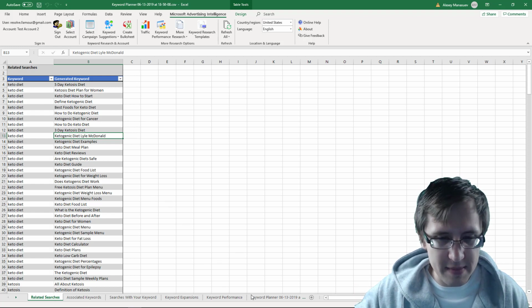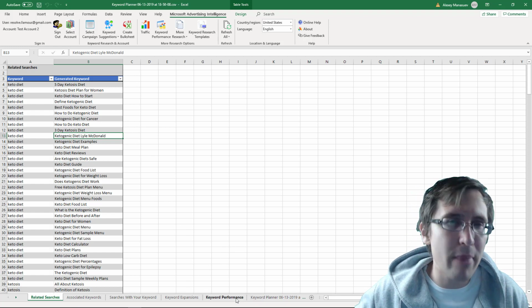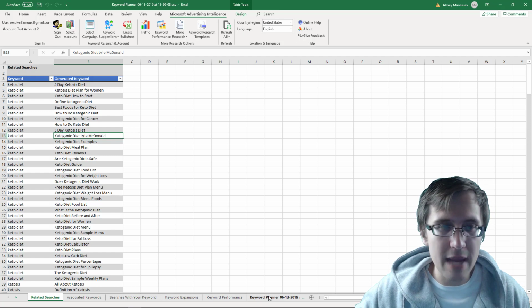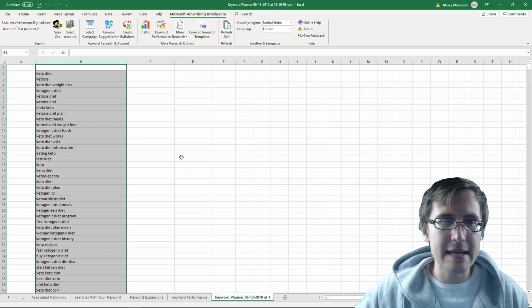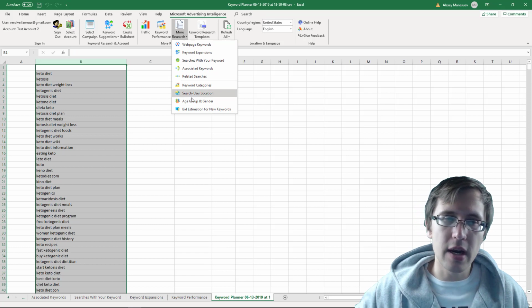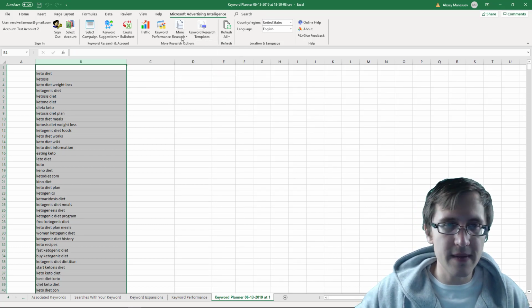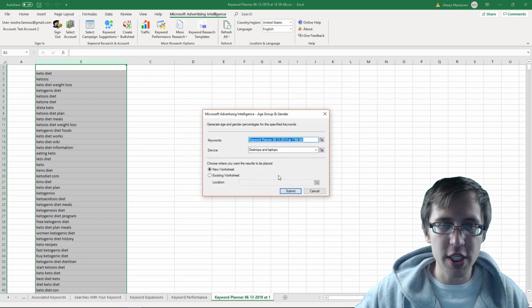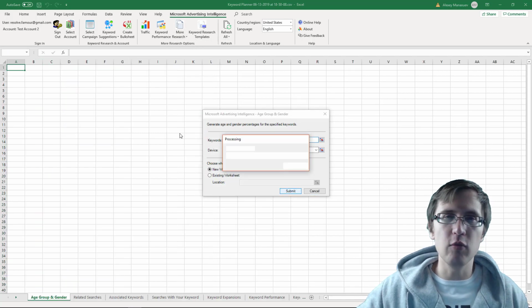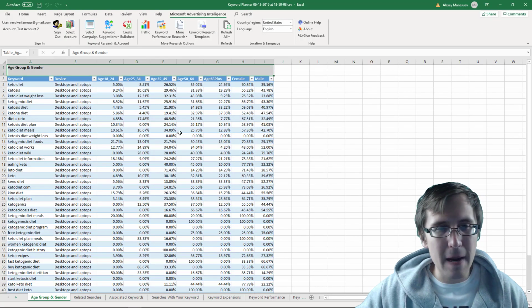So you have all these tabs here. I believe there were 5 or 6 that we went over, and the 6th one was the web page one, which we didn't really look at. But if you have a website and you want it to be scanned, I guess that's how you would go about doing that. There are these other options you can choose: search user location, age group, and gender. If I select this and go to age group and gender, this will give me an idea of what the age and gender is of people searching for these keywords.